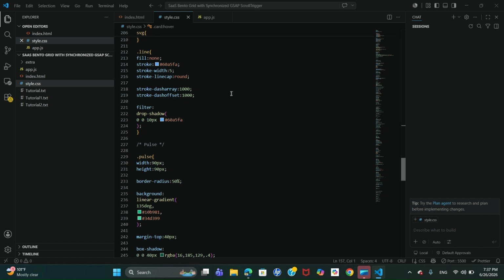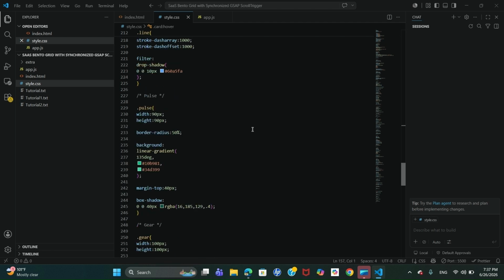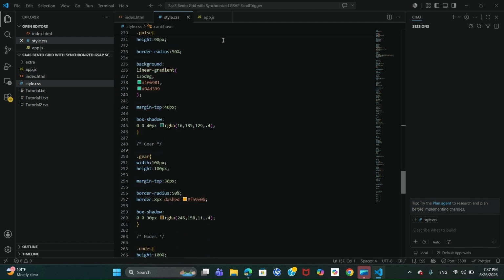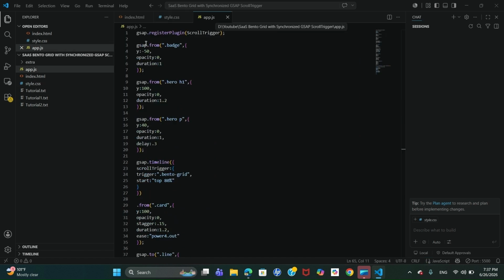Section 16, GSAP Setup. Alright, let's switch to app.js. This is where all our animations live. The very first thing we do is register the ScrollTrigger plugin. gsap.registerPlugin(ScrollTrigger). This is a required step. If you forget it, none of your scroll-based animations will work, and GSAP won't even throw an error. It'll just silently do nothing. So always register your plugins first.